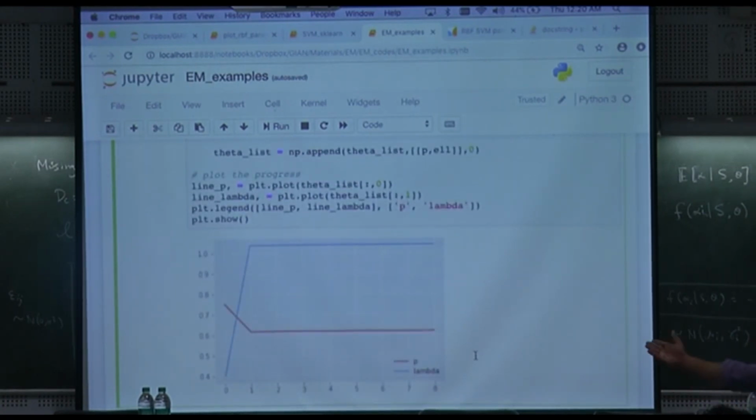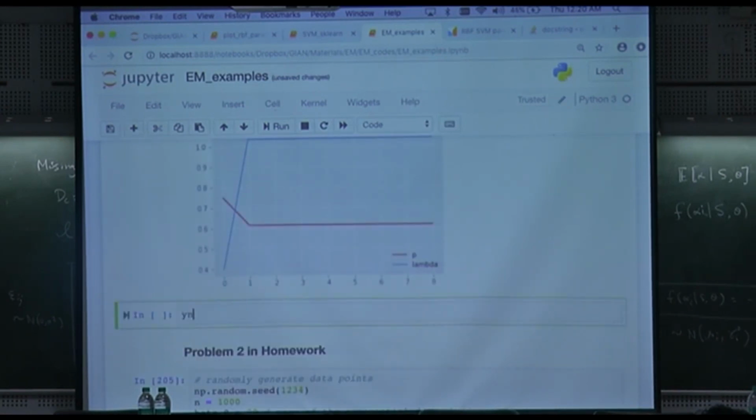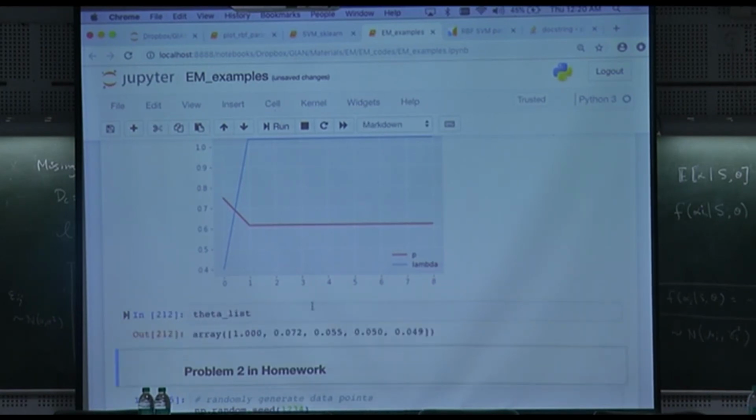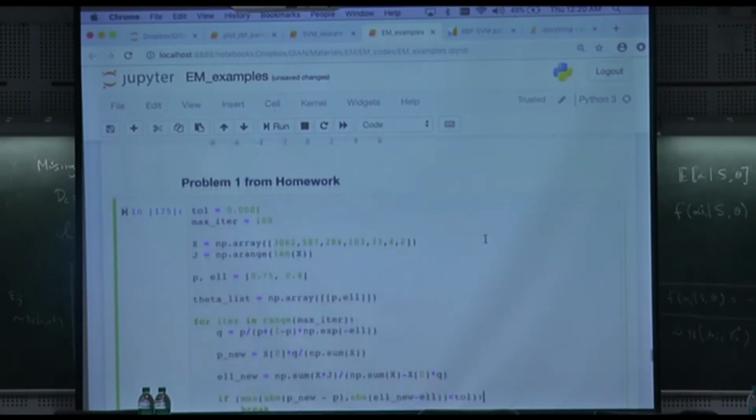So after about 2 iterations it converges to whatever values it wants. And if I want to just quickly see what that comes out to be, oh, that's not the correct theta. The correct theta should have been here. You need to run this again.